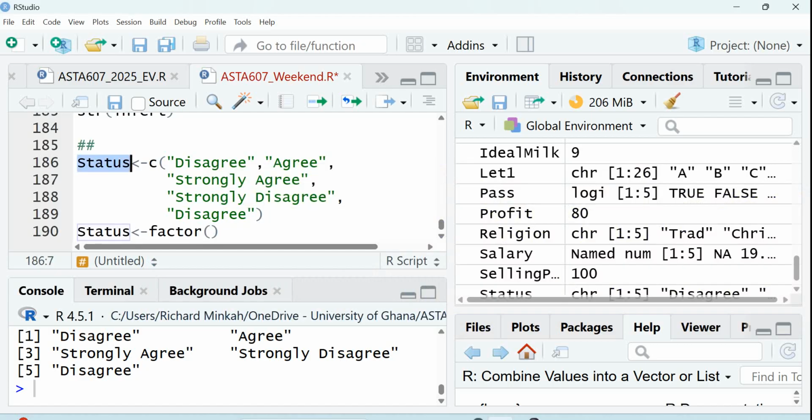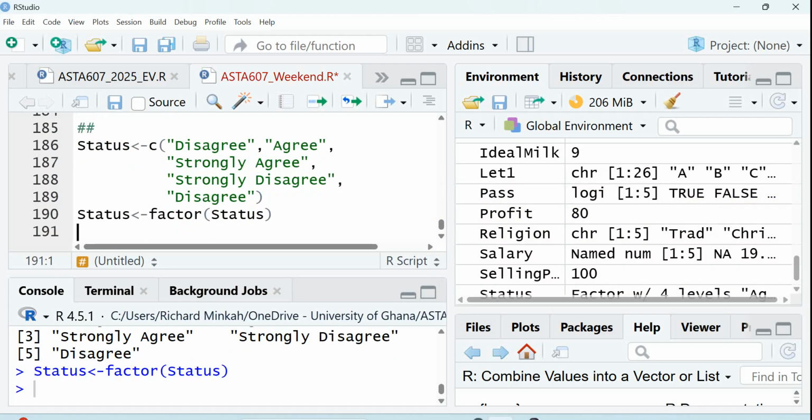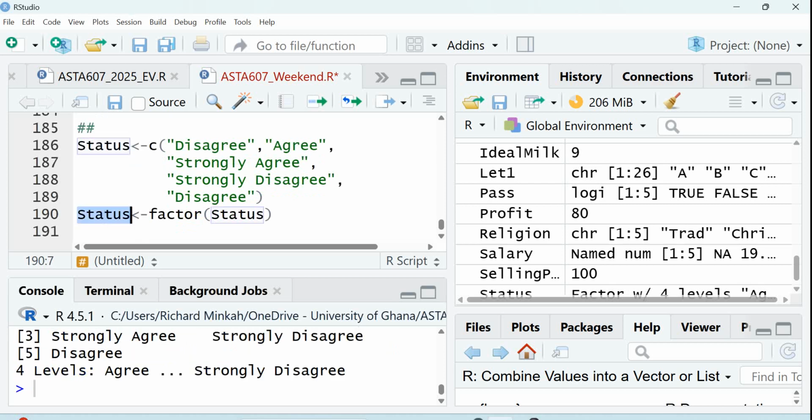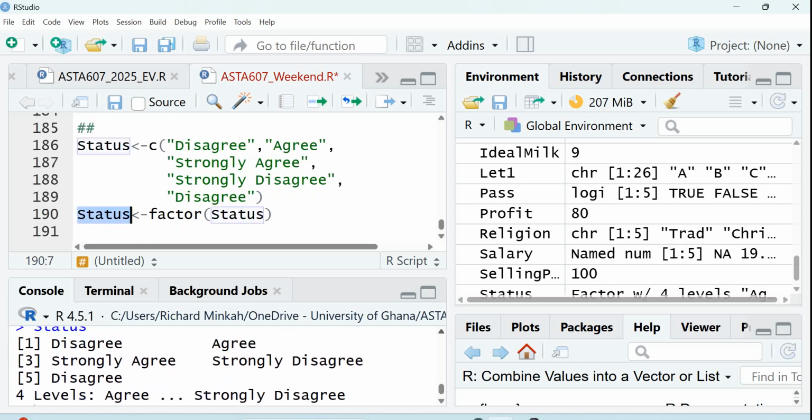Then I just put status in there. Now let me look at status. So you see what is happening? You see now it is written disagree, agree, strongly disagree, strongly disagree, disagree. But how many levels do we have? Only 4. The unique ones are what? 4. Is everybody okay with it?